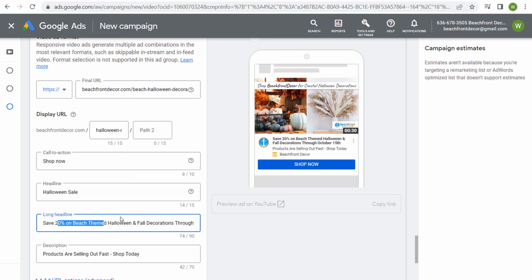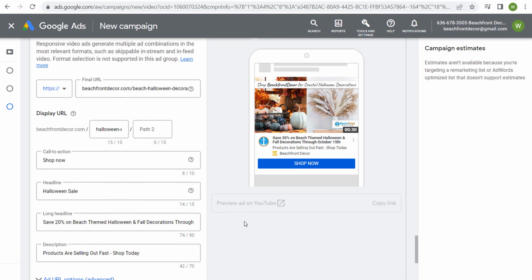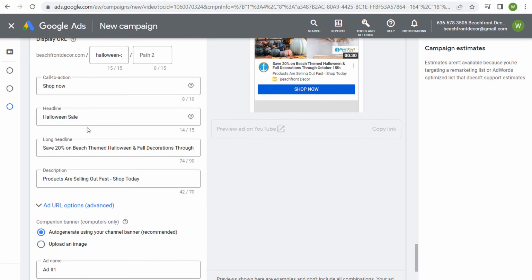Okay, we have our long headline here, and you can see our long headline: save 20% on beach-themed Halloween and fall decorations through October 15th. Products are selling out fast. Shop today. So that's our description. You don't have to use all the characters, and the characters might get cut off if you use every single character. So feel free to make sure you're just getting across the exact promotion you want people to take advantage of. So we have our call to action, our headline, our long headline, our description.